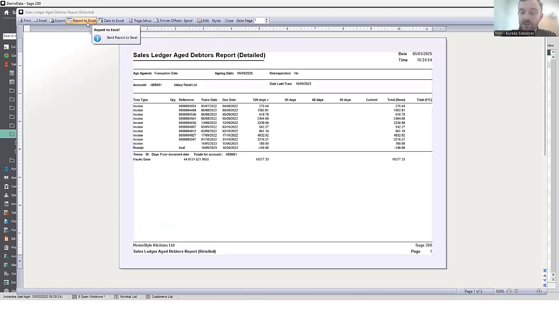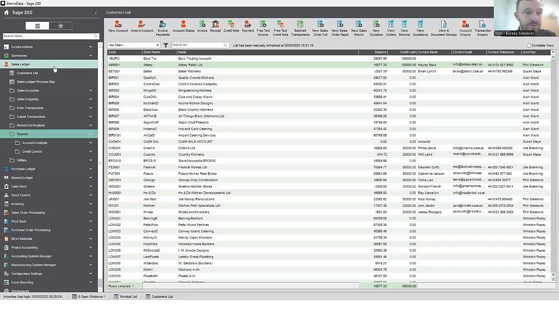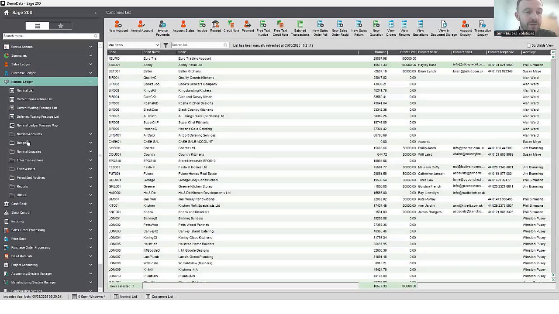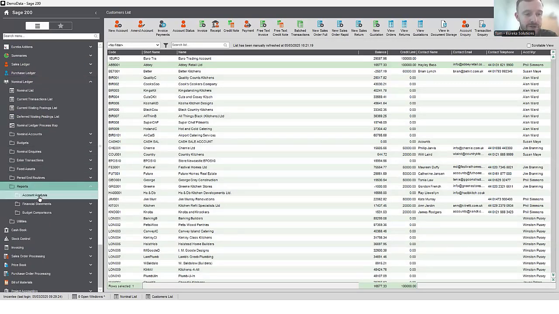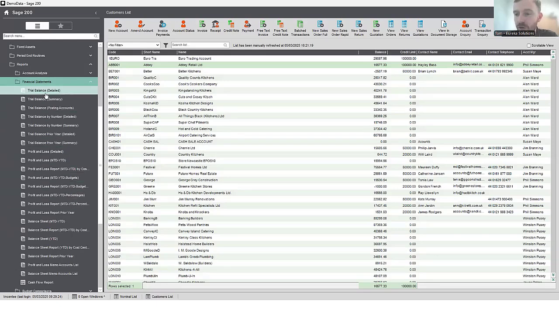And you can use this report to email, and that's not just for aged debtors. It could be for your profit and loss, for example. So if I just pop back into our nominal ledger and look at our reports and our financial statements, we can run all our financial statements through Sage 200 as well. So our trial balance, our profit and loss, and lots of different variants, and our balance sheet and lots of different variants as well. And the same applies when you run that.